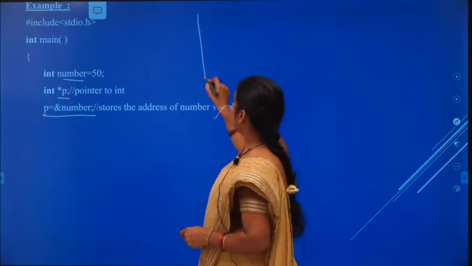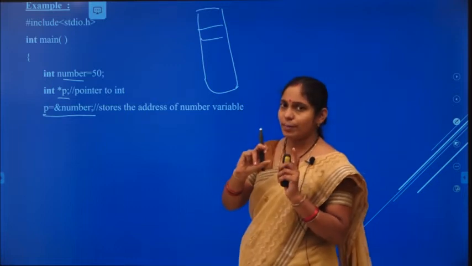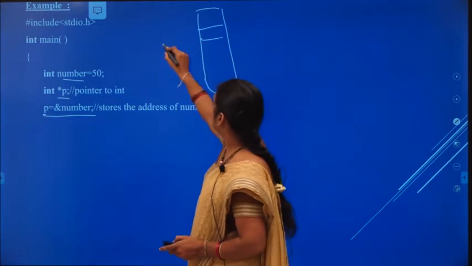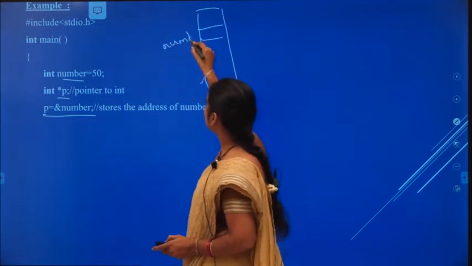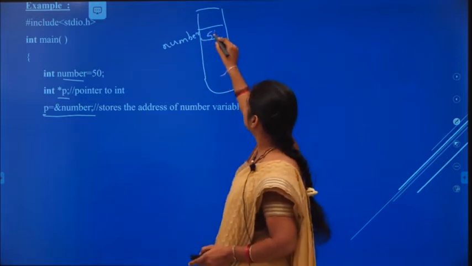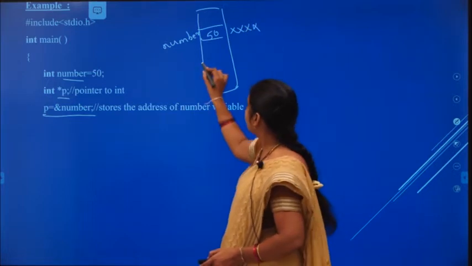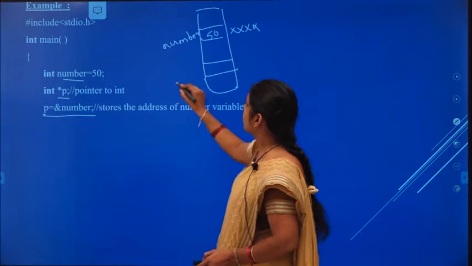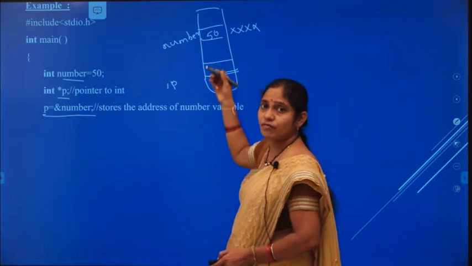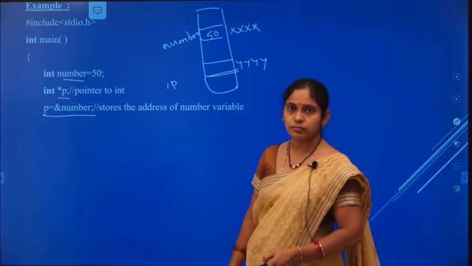So, once we declare a variable like that, some block of memory is reserved to store the value of number. So, this is the location used to store the value of the number as 50. This is the address of that location. And to store this address, this is the pointer variable p, which can store the address of that number. Right?